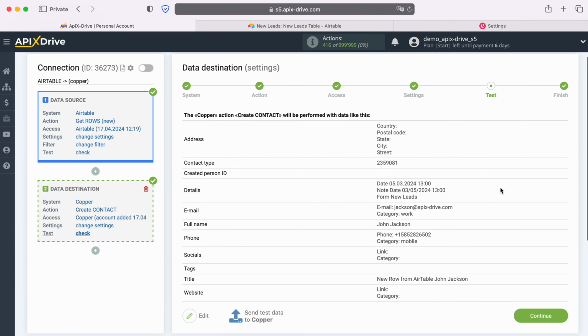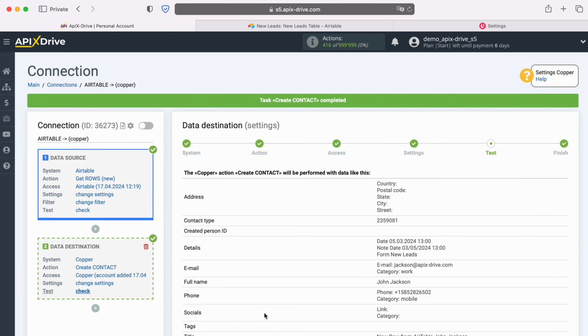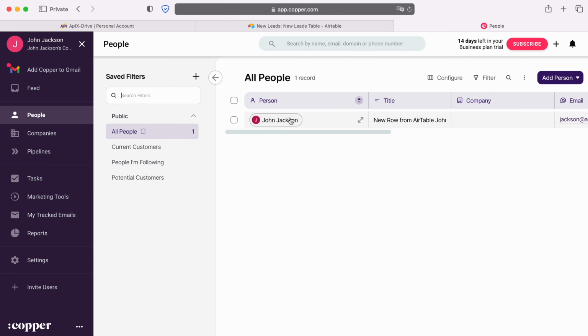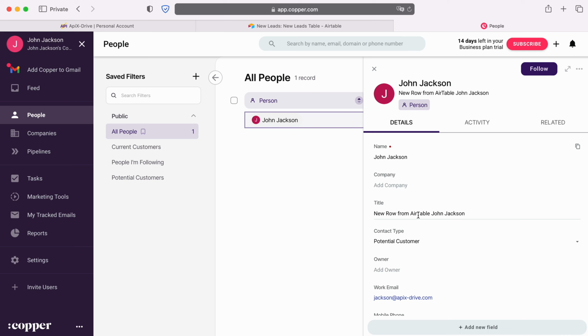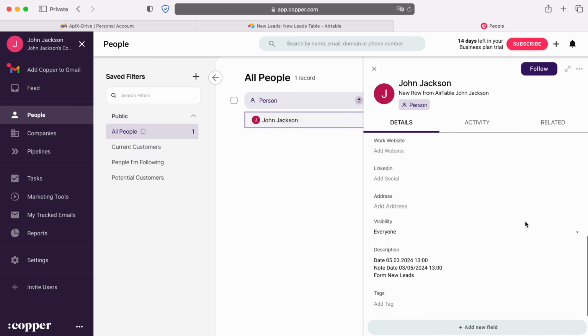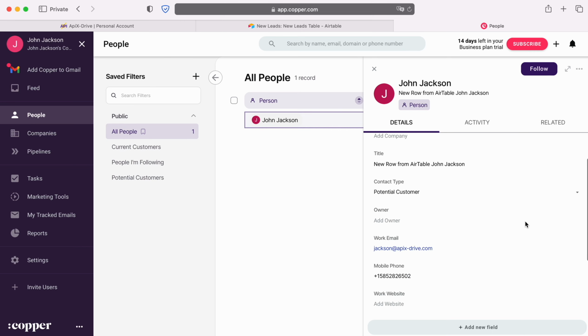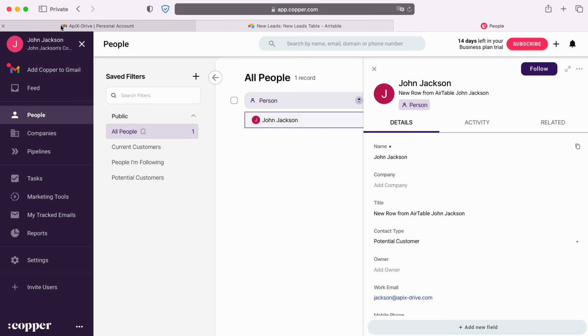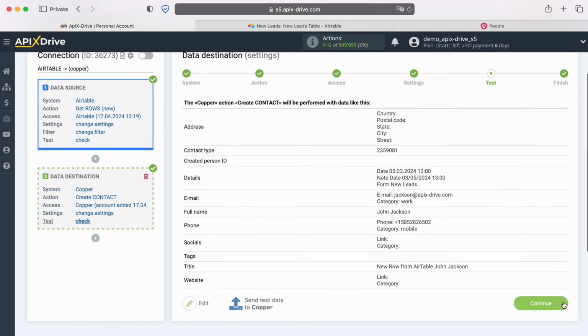At this point you see an example of the data that will be sent to Copper in the form of new contacts for each new row from Airtable. If you are not satisfied with something, click Edit and you will go back a step. In order to check the correctness of the settings, click Send Test Data to Copper. After successful sending, go to Copper and check the result. If you are satisfied with everything, return to the ApiX-Drive service and continue setting up.